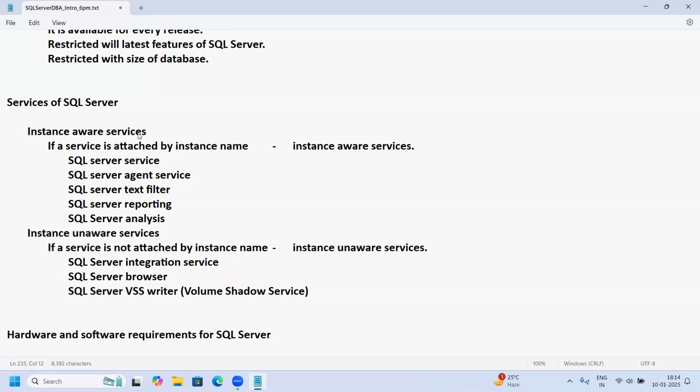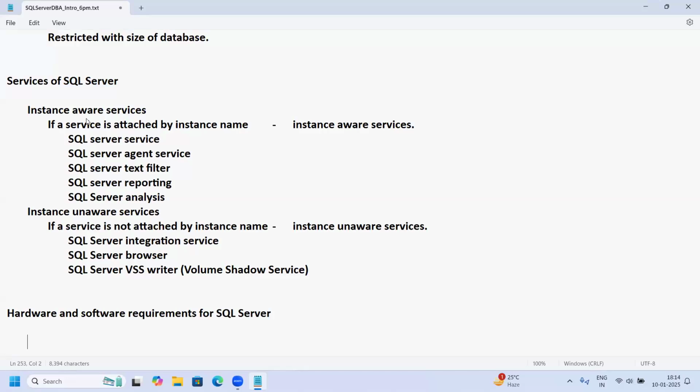So yesterday in the demonstration, I showed you which services are called instance aware and which services are called instance unaware. And what is an instance? Installation of SQL Server software is called an instance. Okay, fine. Today, we are going to learn what the hardware and software requirements for SQL Server are.